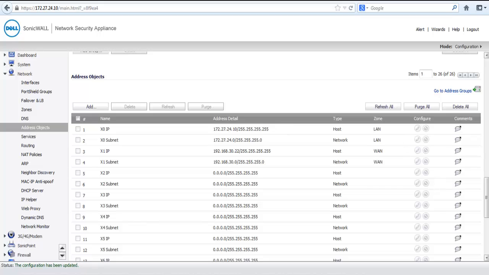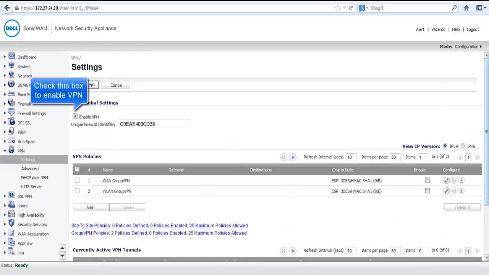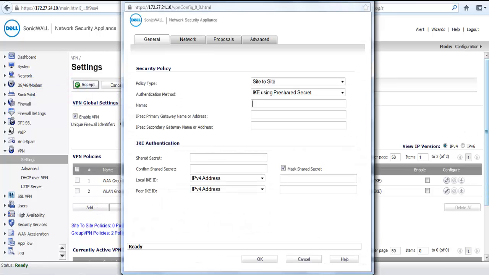For Site B's local network, we use the predefined address object X0 subnet. Next, we create the VPN policy. Go to the VPN settings page. Click on Add to open the VPN policy window. Under Name, enter the name VPN to Site A. Under IPsec Primary Gateway, enter the primary WAN interface IP of the Site A Sonicwall, 192.168.170.51. Under Shared Secret, we enter the same pre-shared secret set at the Site A Sonicwall, password 123.